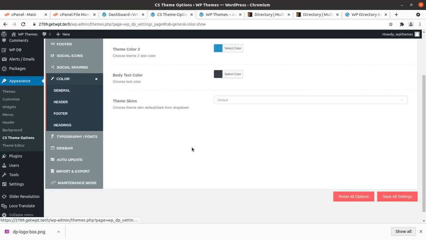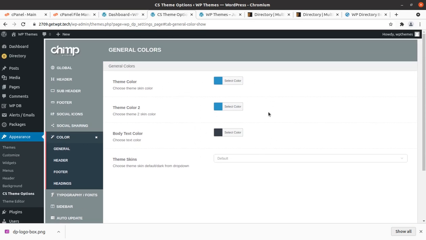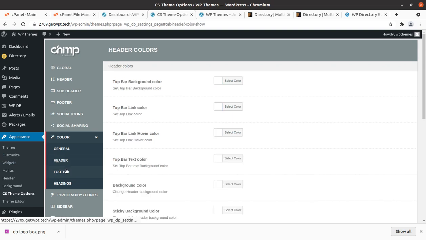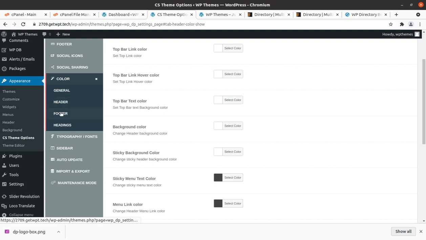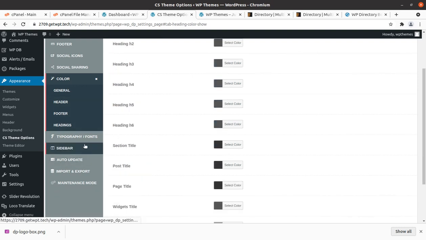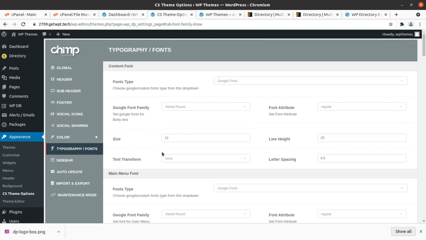So general colors, you can change the complete color of your website. This is important if you really want to customize your website in terms of color, and the theme color can be changed. So the option is here, header options, and all colors in fact can be handled, footer and heading colors. Typography control has been given to you, and you can choose your fonts and size.